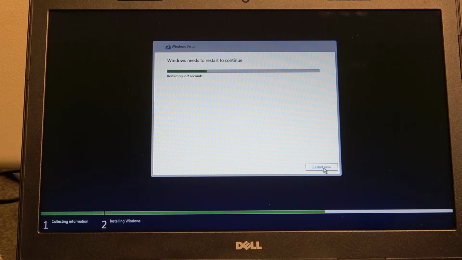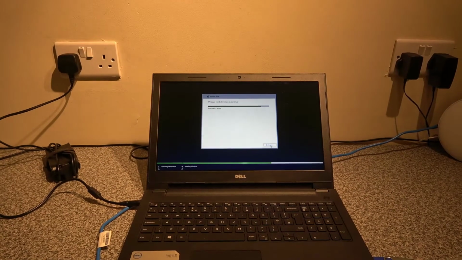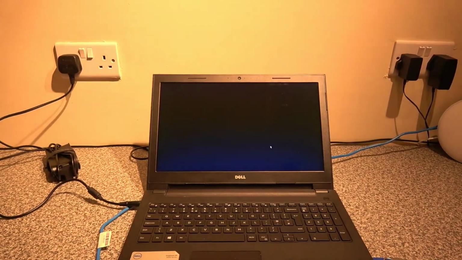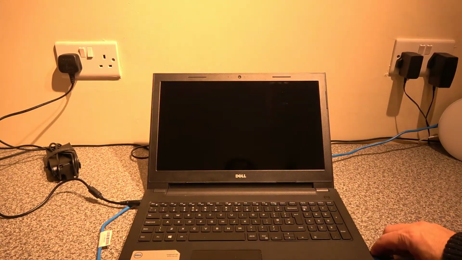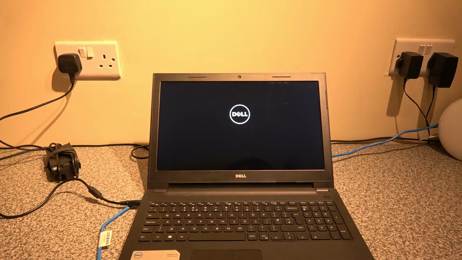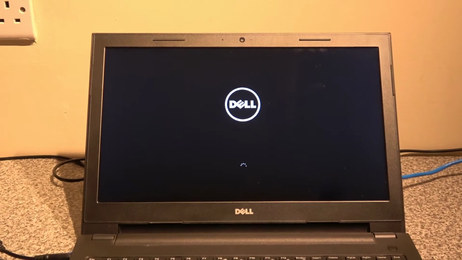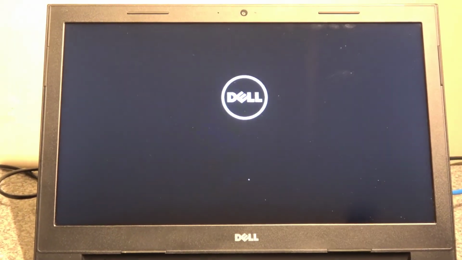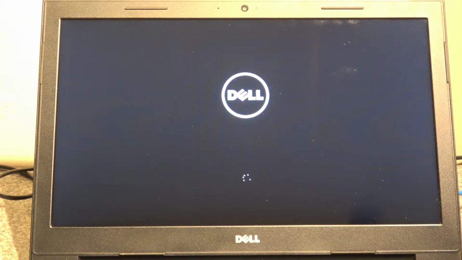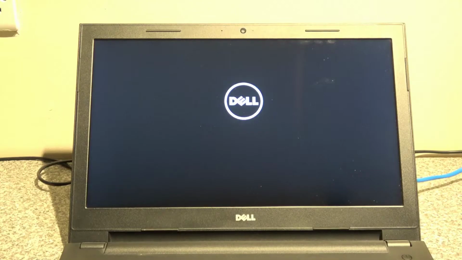So once that's completed, it'll restart Windows, but you don't need your USB stick in at this stage. So while that's rebooting, I'm going to remove the USB stick and let that boot up from the drive directly. So once that's got itself ready, it'll give itself another reboot.